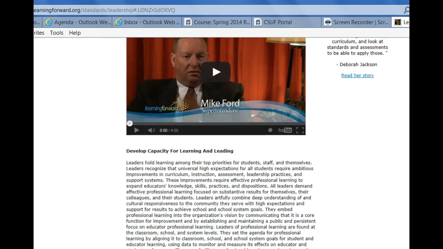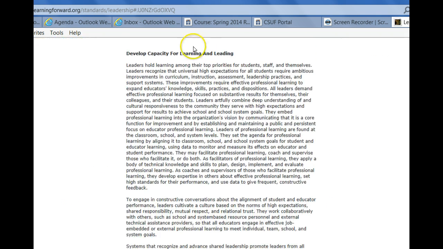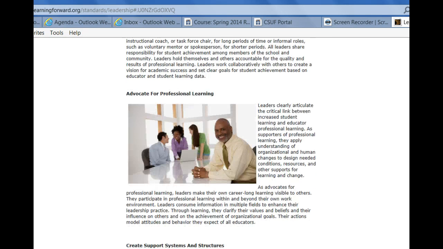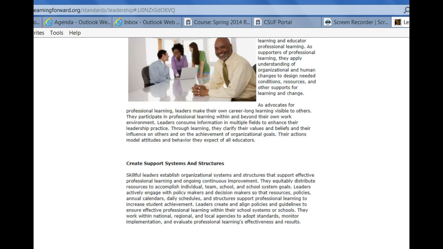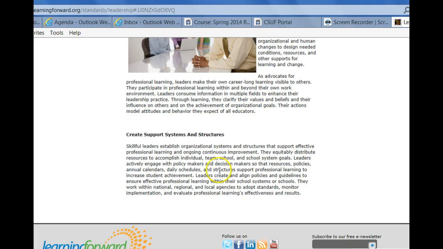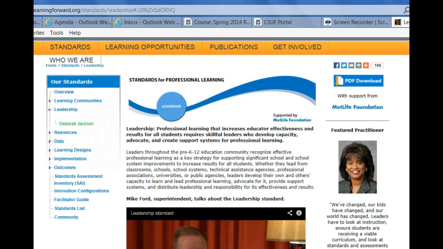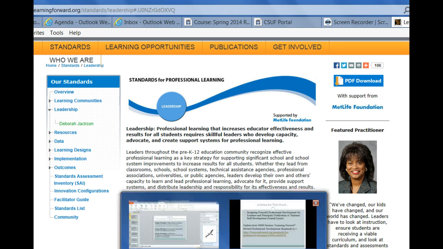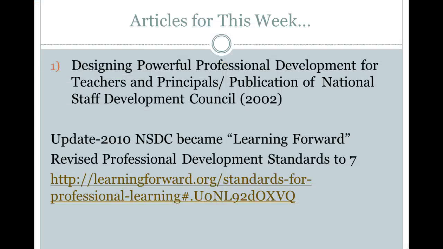Next is leadership, and how is leadership involved? Are they developing capacity for learning and leading? Are they advocating for professional learning? Are they creating the support systems and structures necessary? So leadership is a key component in a standard. Also resources, data, learning designs, implementation, outcome. learningforward.org would be a nice site for you to visit to get more information on standards for professional development.